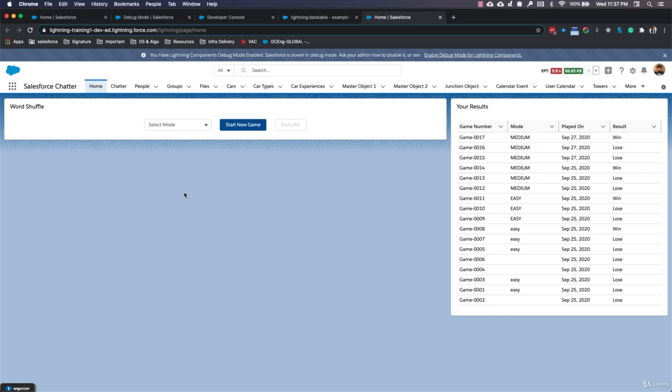So this is my other Salesforce org where I have already built this game, and now we are going to use this game as a reference to build this game again in our own Salesforce org. Now if you take a look at this screen, we see a component here which is called Word Shuffle, and on the right hand side we see another component which is called Your Results.